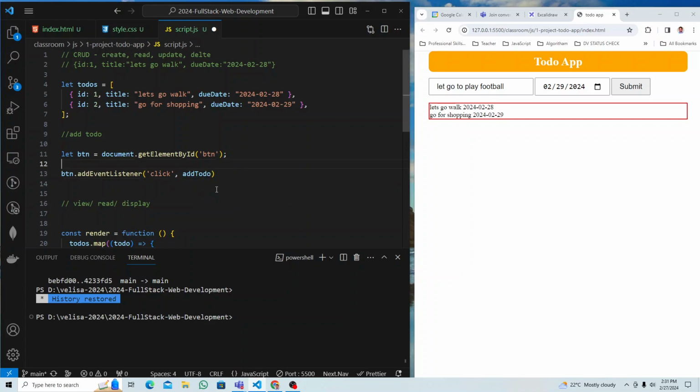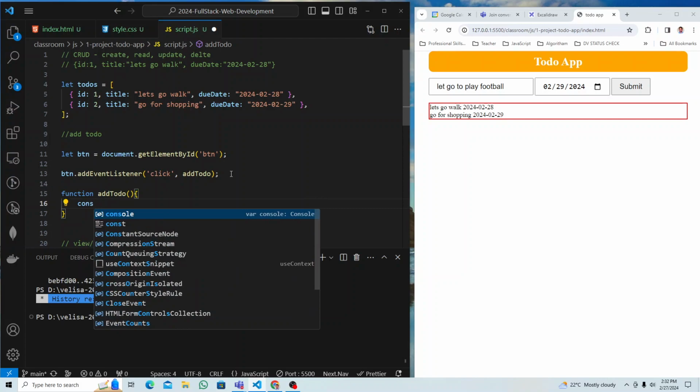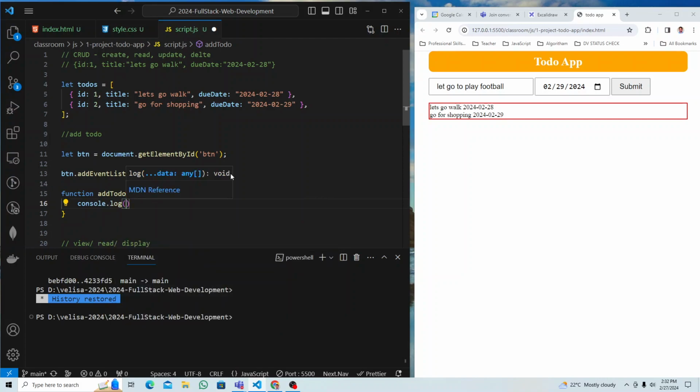and I'm going to write this function separately. I don't want to make all clutter here. So you can either write the function inline like this, or just write function addToDo. So let's console.log "button is click", because I want to check if that button click works or not.